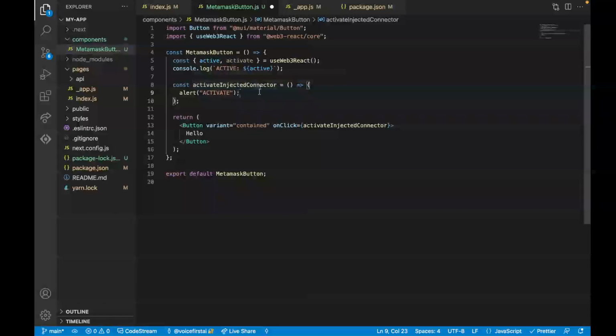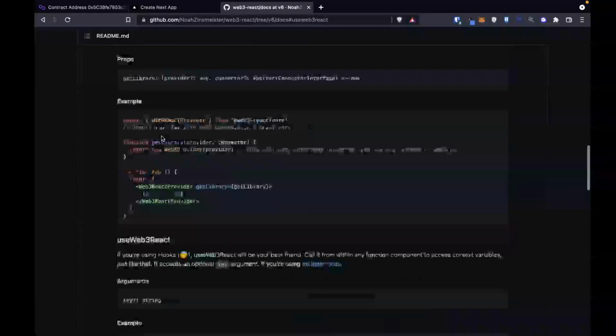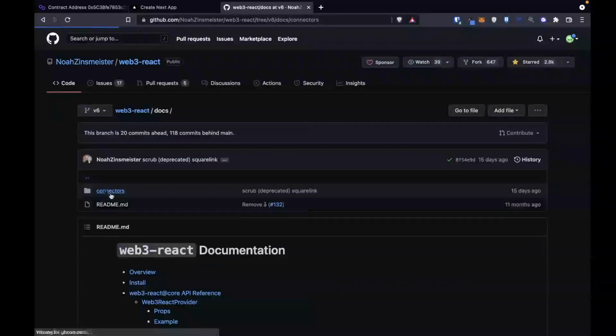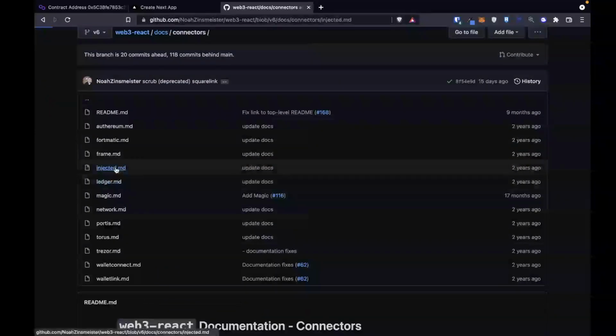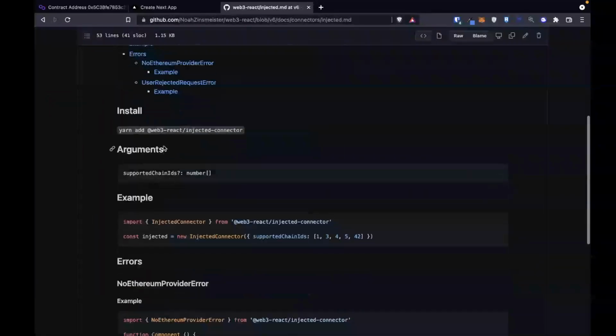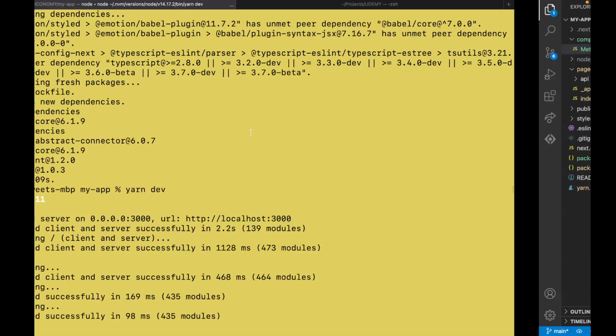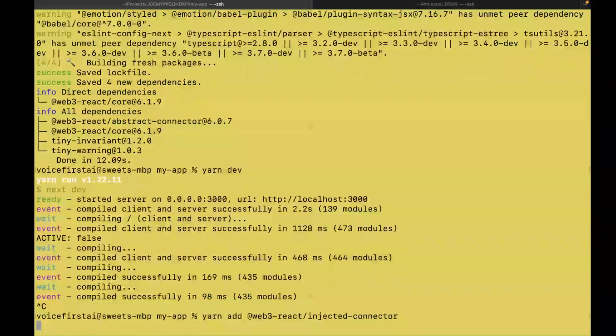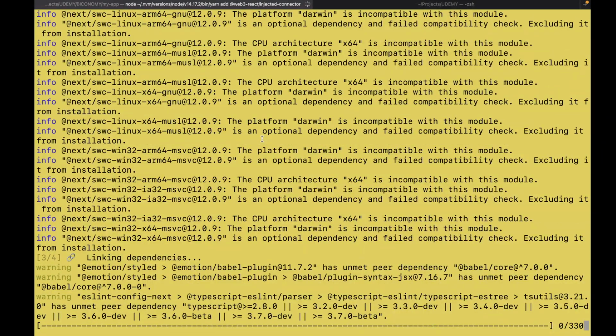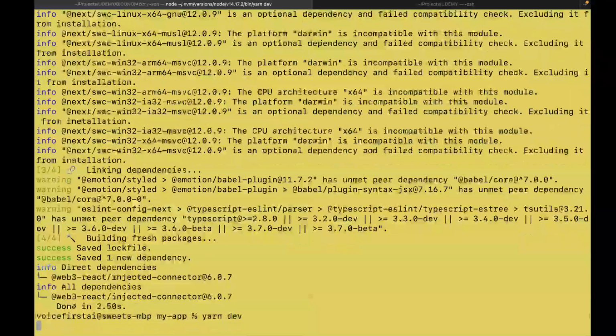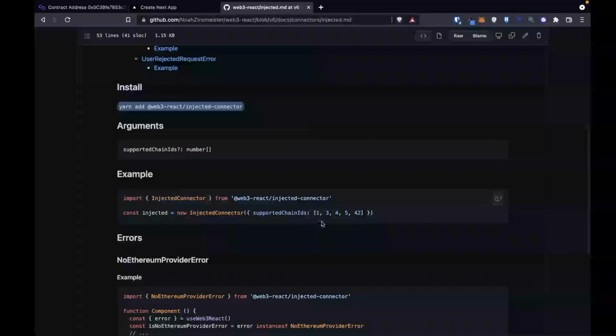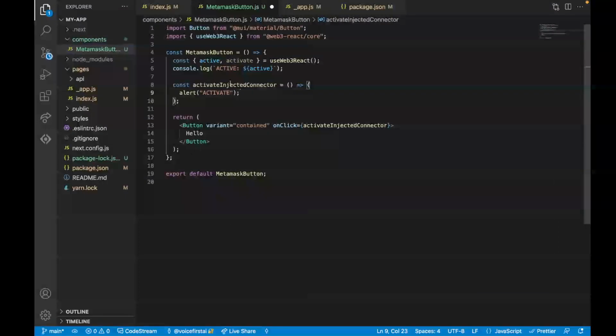So now we need a connector. Let's check out the connectors folder, and we want to get the injected connector. So we want to add our injected connector package first. We'll stop this, install our injected connector package, and run our app again to make sure that I don't forget to run it again. Once we've installed that, it should be as simple as pasting.